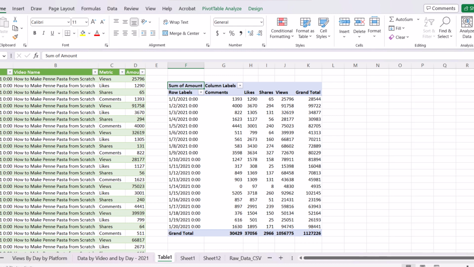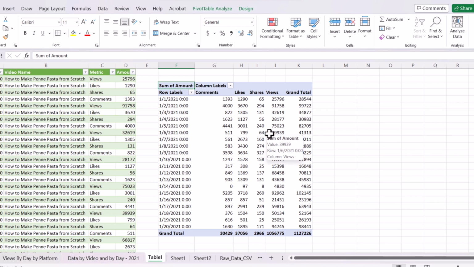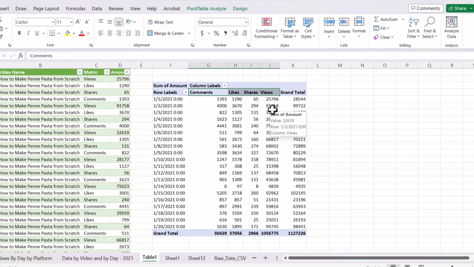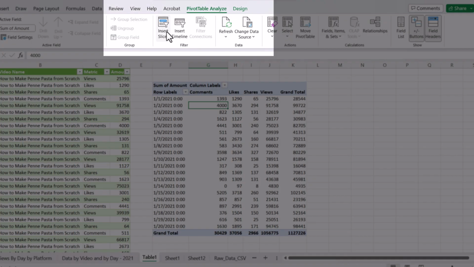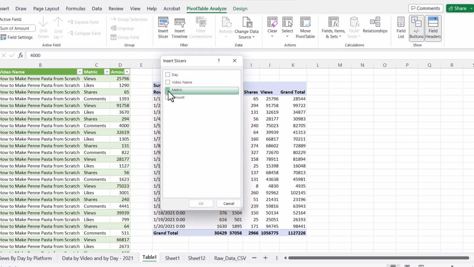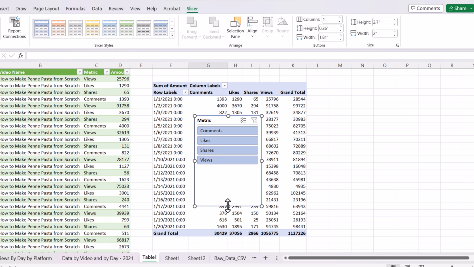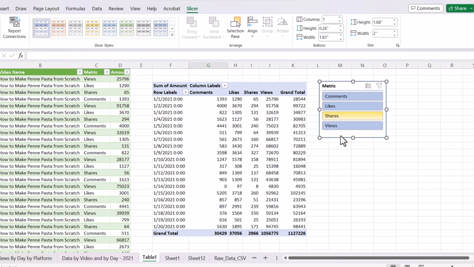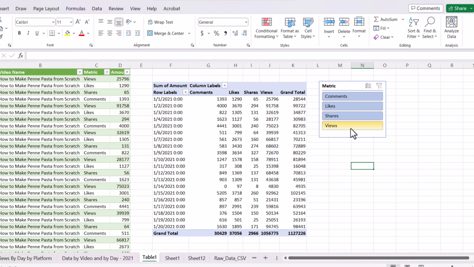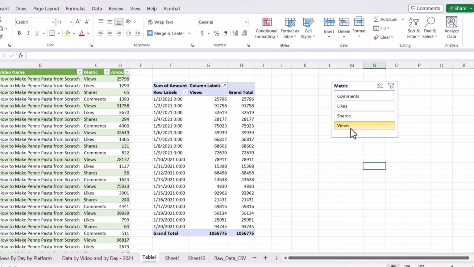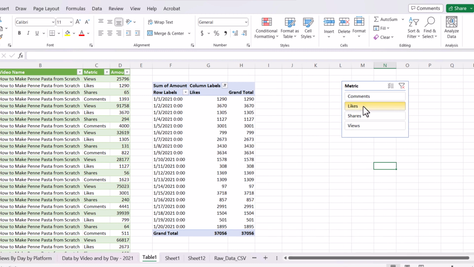If I wanted both the ability to choose metrics and the ability to look at multiple metrics at the same time, I can use something called a slicer. A slicer can be found in the Pivot Table Analyze tab. I'll click Insert Slicer, and I'm going to choose Metric, which is this new column we created using Unpivot. Now, with the slicer, the end user has maximum flexibility. So if I just want to look at views, I can click that. If I hold Control, I can look at views and comments, likes.